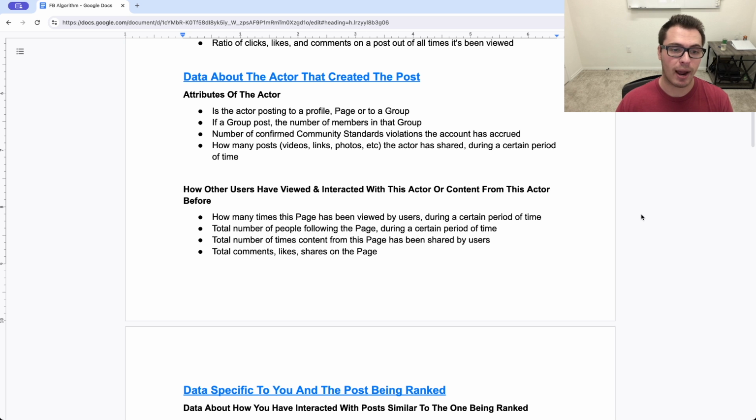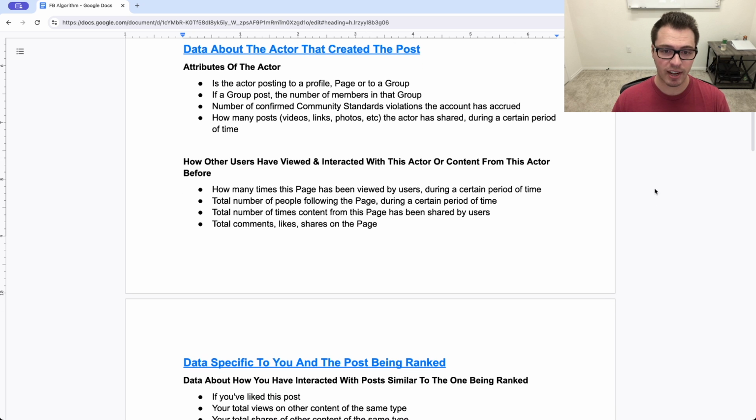Now, when it comes to how other users have viewed and interacted with your content, they talk about how many times this page has been viewed by users during a certain period of time. So are you relevant? Are people visiting your page and seeing it? That is one of the factors. Next is the total number of people following the page during a certain period of time. So just how many followers and how much you've grown over whatever time periods they're looking at.